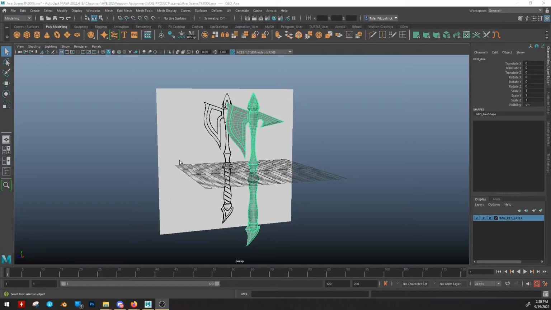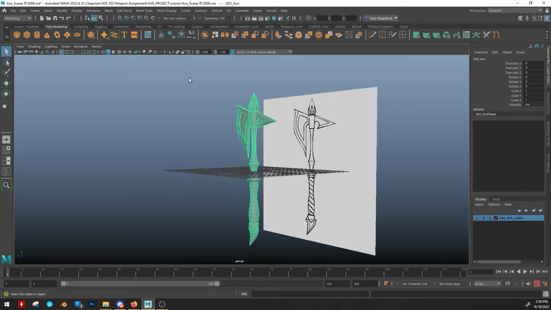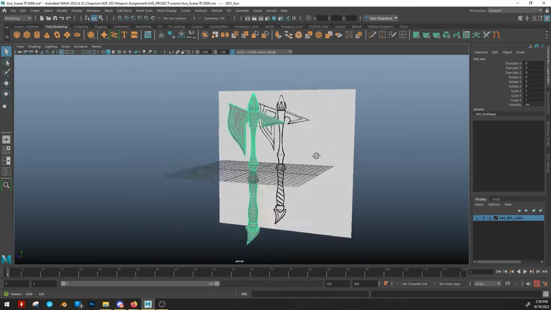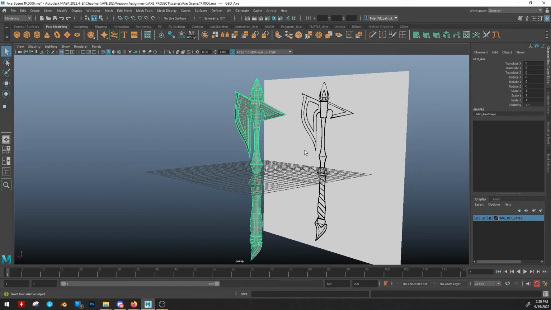Today we're going to go over UV mapping your models. So I've got my finished axe here. It is nice and clean. I have deleted the history with this button up here. And I'm going to next move on to the UV mapping stage.